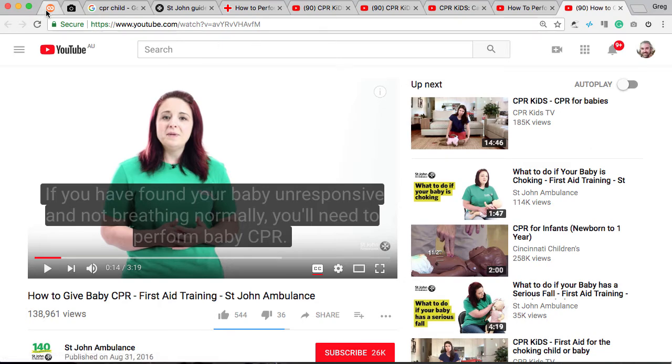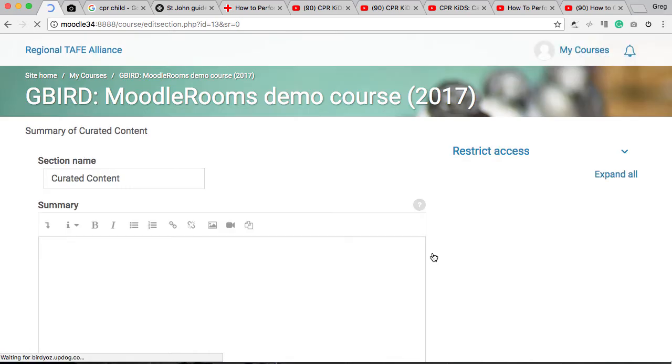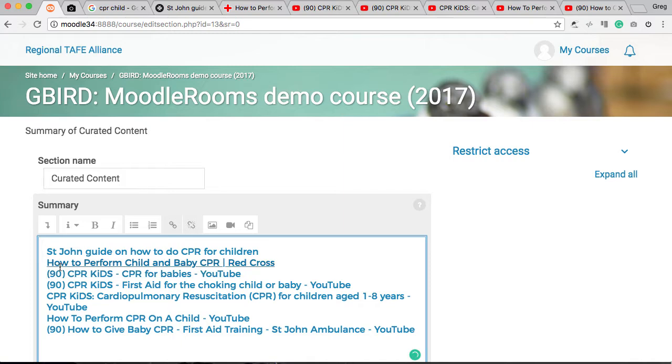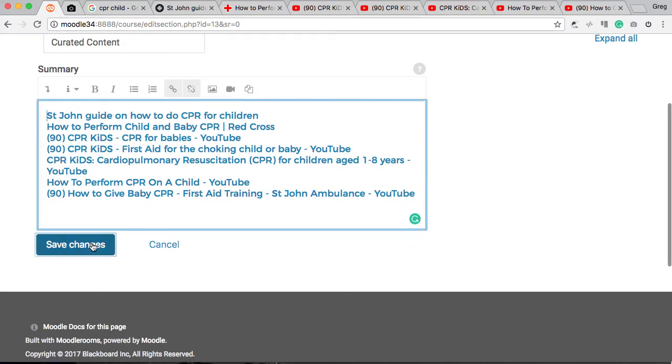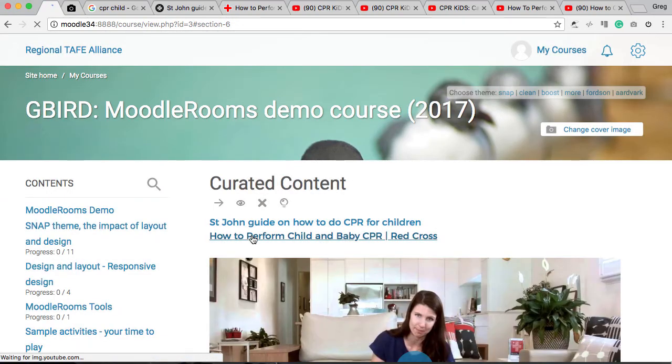Or if, as I am doing, I'm in Moodle, I can actually start to integrate these directly in. So for instance, if I want to add them to this section of content, remember they're in my clipboard, I can just paste them. There are all of those links. They've just been put straight in. If I save those changes now, the SME can be viewing that content on screen.